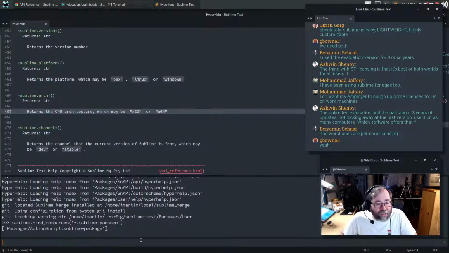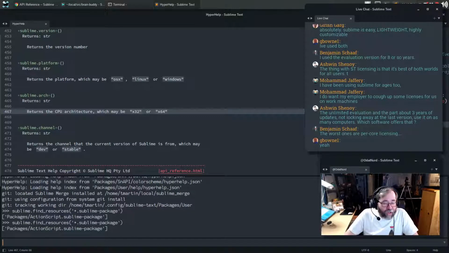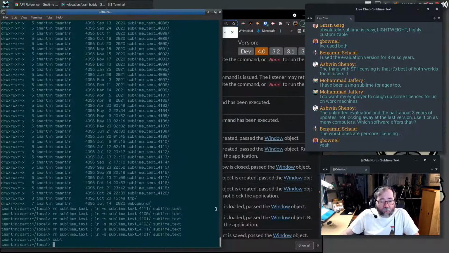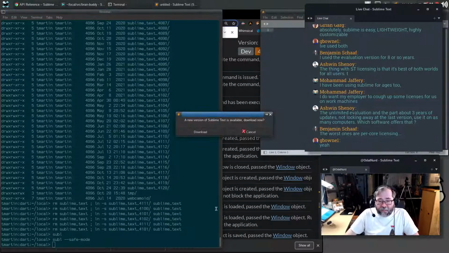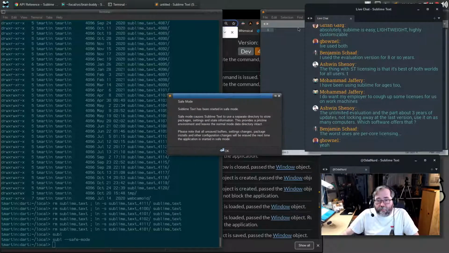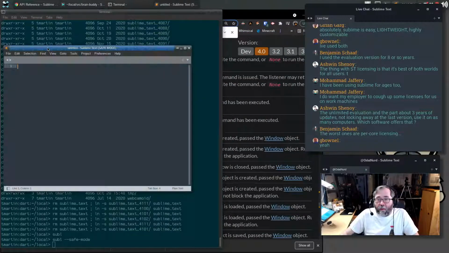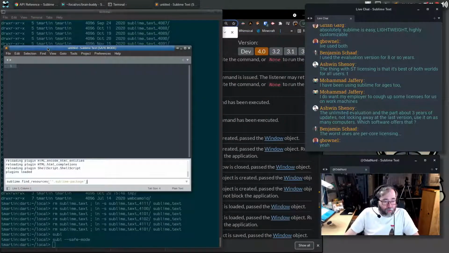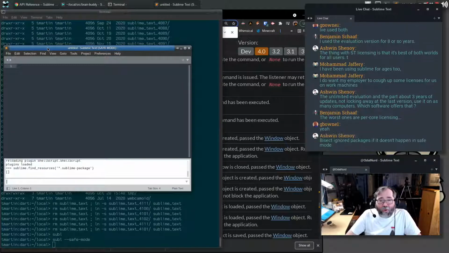Because I would expect the answer to, hey, are there any resources, to be no. Similarly, if I was to copy that, if we quit and do this, it doesn't find them in safe mode, but it does find them in non-safe mode. And again, I don't know.